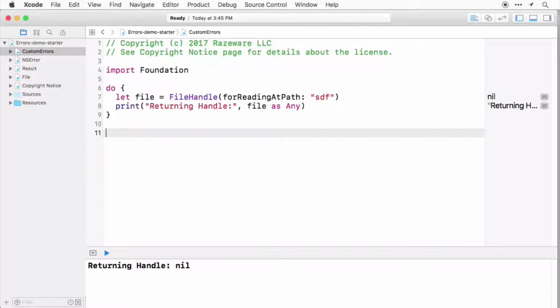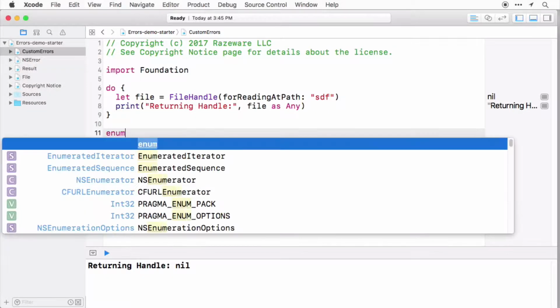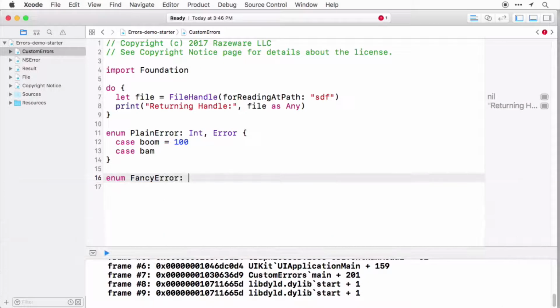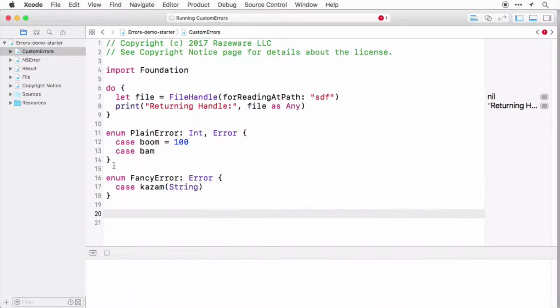That's easy. They can be any kind, but we'll use an enum. So here I've created an enum that is raw representable as an Int, and it importantly conforms to the Error protocol. And that means that I can throw this thing. And it has two cases, boom, which is 100, and bam, which will be 101. You can also use enums with associated values. Here I've made a fancy error that conforms to the Error protocol, and it has one associated value with a string associated with that error.